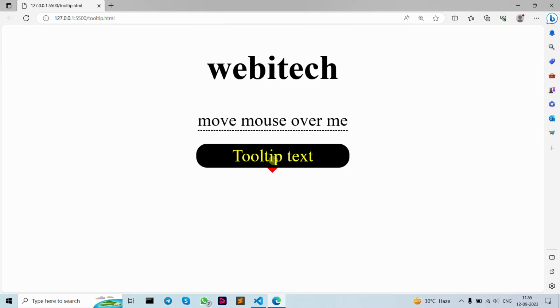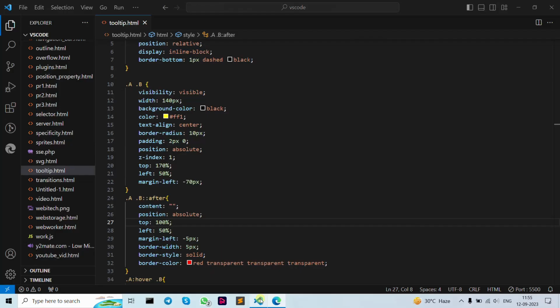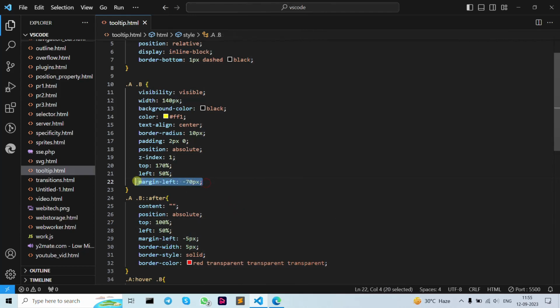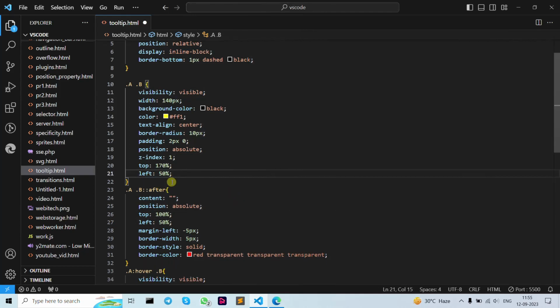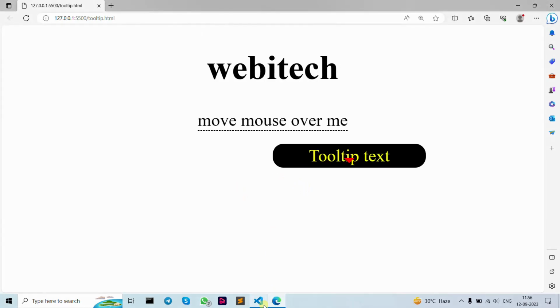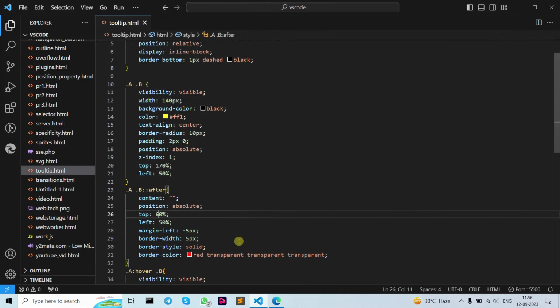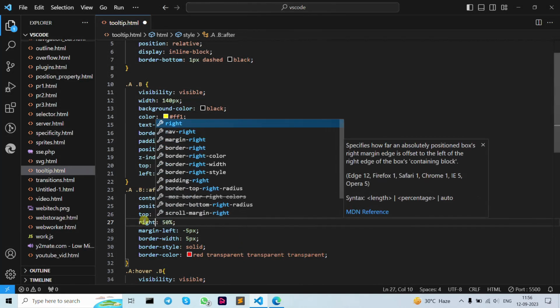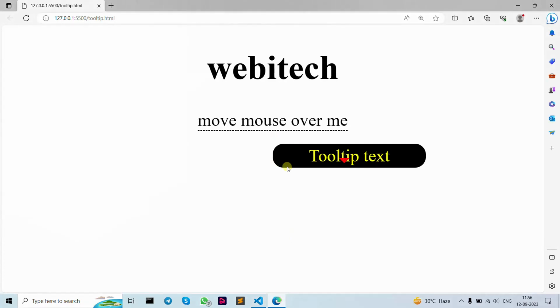Now, if you want your arrow in the left side, so let's add our code. We just need to cut this one, margin left. Then our content is empty, position is absolute. Then let's give them as a 60%. As you can see, we need to change our position left to right, because if you want to show your left side arrow, then you need right.